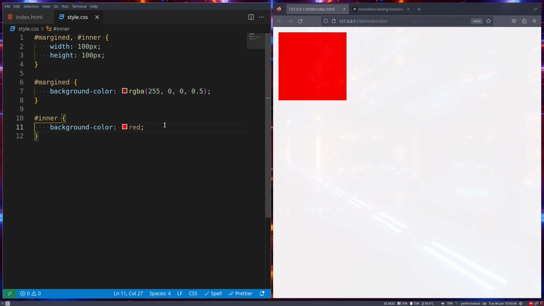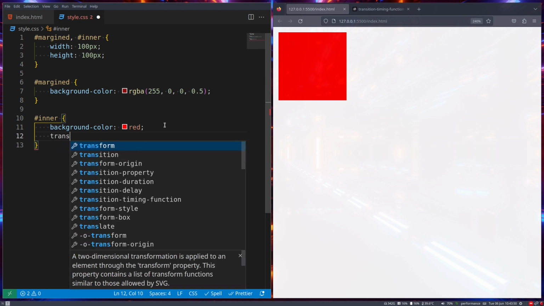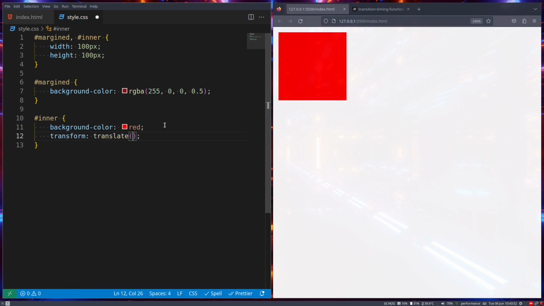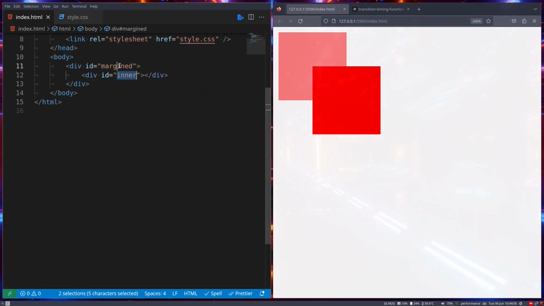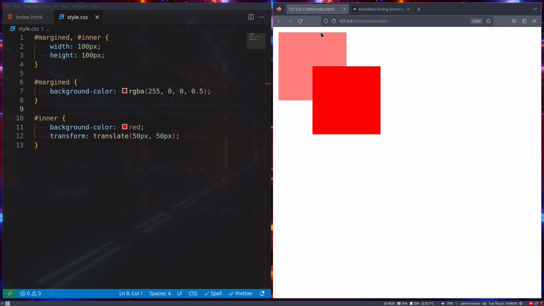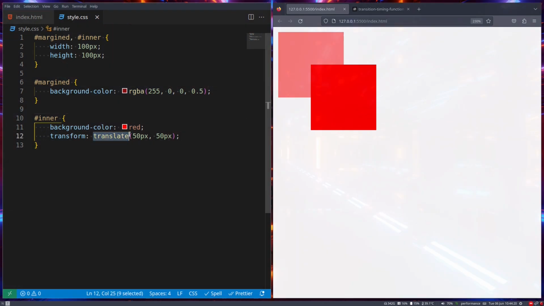So we'll first start by just looking at translate. So transform translate. And here, let's say 50 pixels and 50 pixels. Now you'll notice this is where it started. So this is the div it is inside of. And it has moved 50 pixels downwards and 50 pixels left or right. So now it is here. So what translate does is it basically moves your object to a specific location.